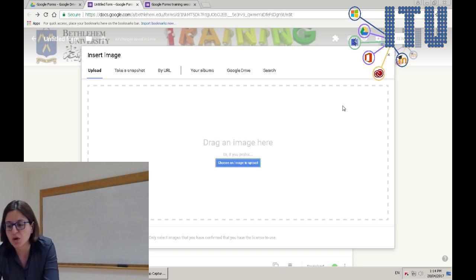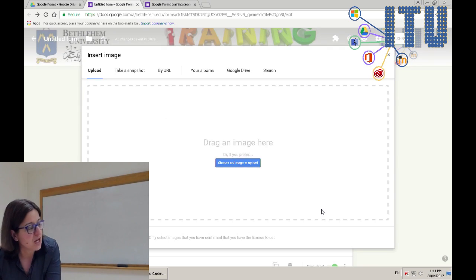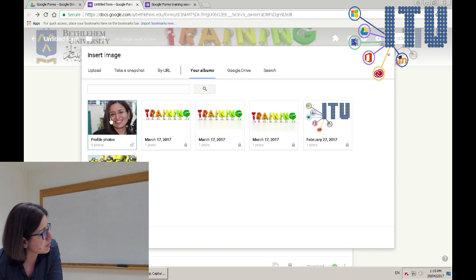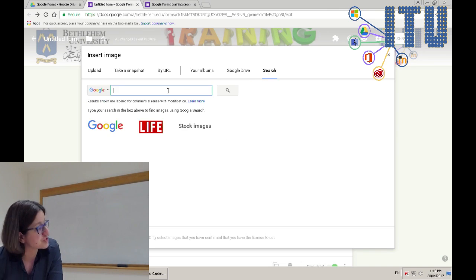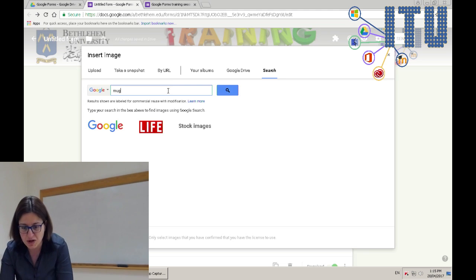So you saw where I clicked. When I looked at the option on the right, there's the image. I clicked on the image, and then I'm going to choose from my albums, or I can search. Let's search through Google. I want to look for pictures of mugs.